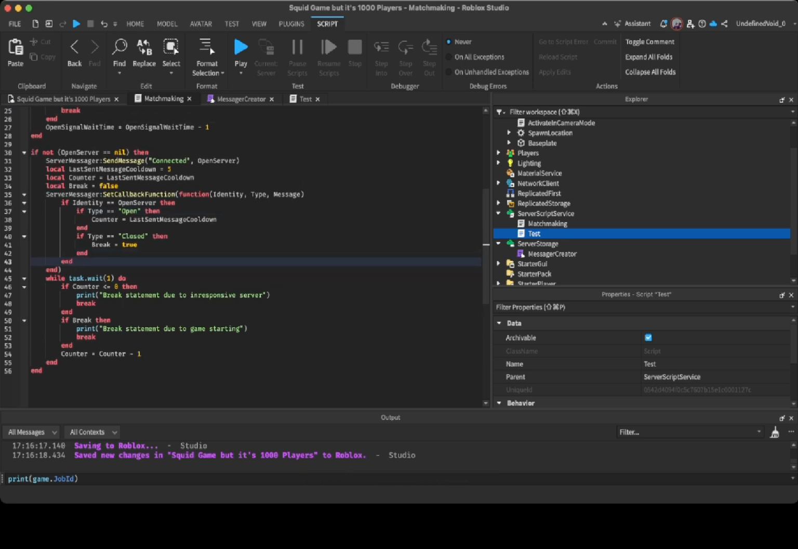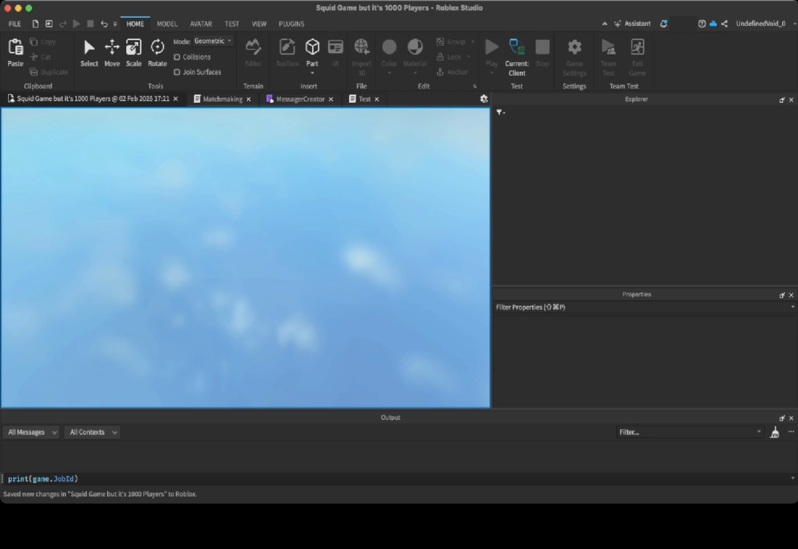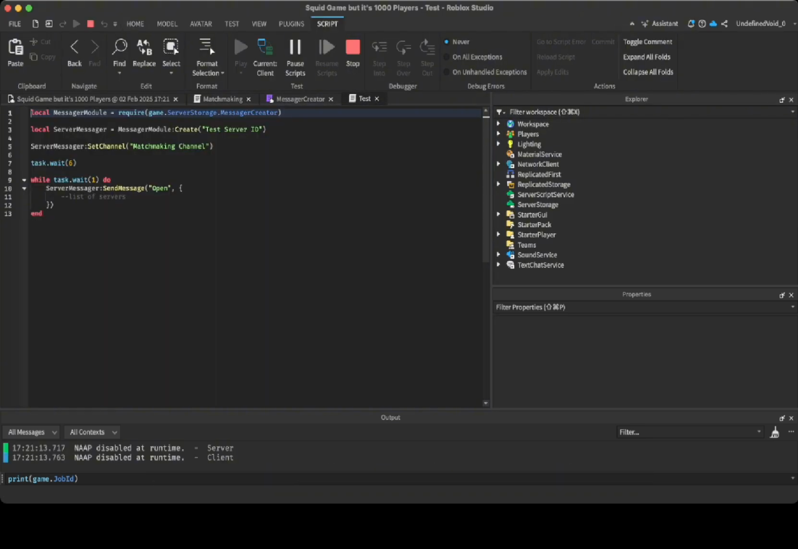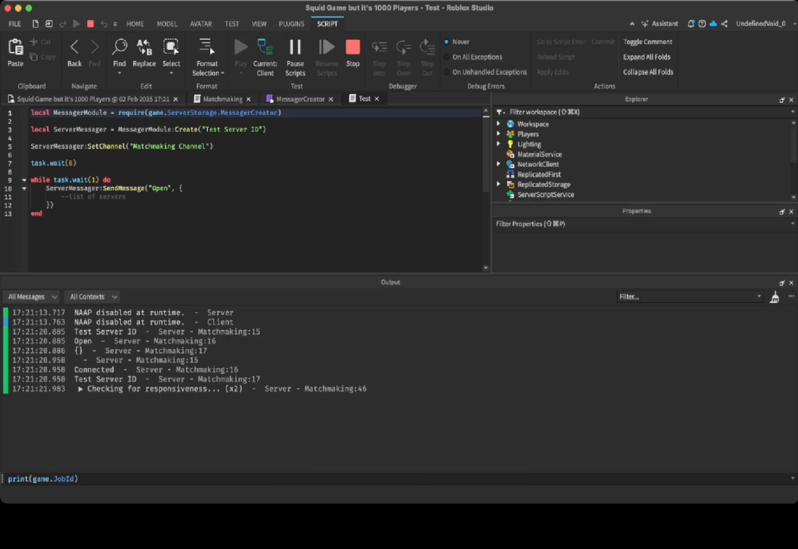Test due to unresponsive server. And then we'll do checking for responsiveness. Alright, and then there we go. We're gonna wait for a connection right here. This should be like, it will, yep, now it should.